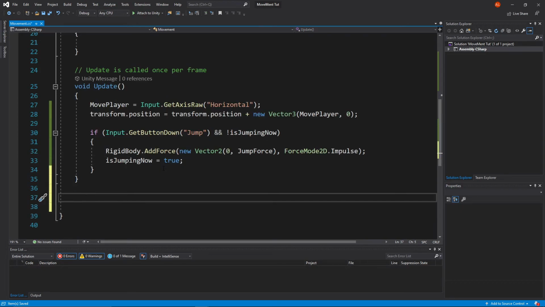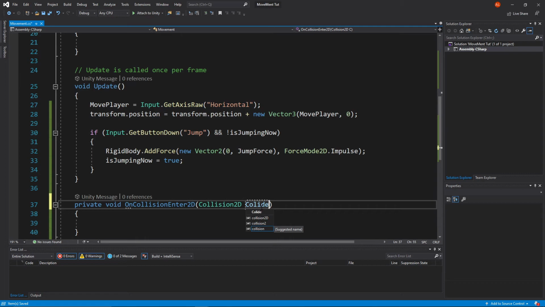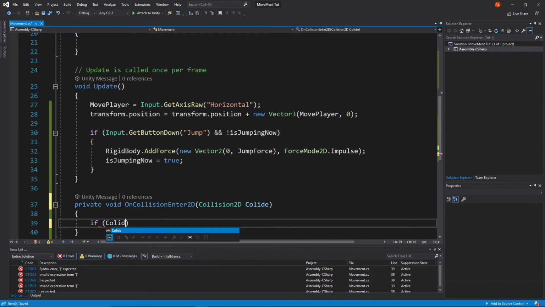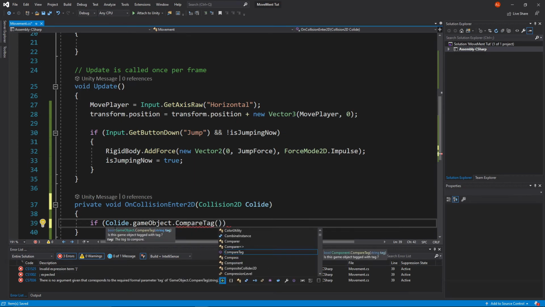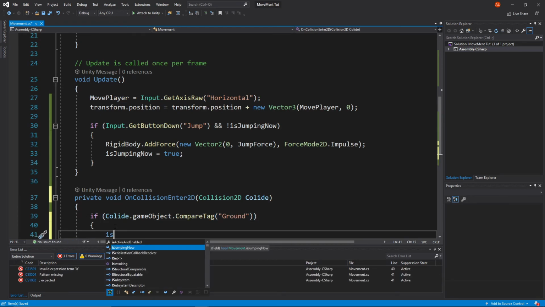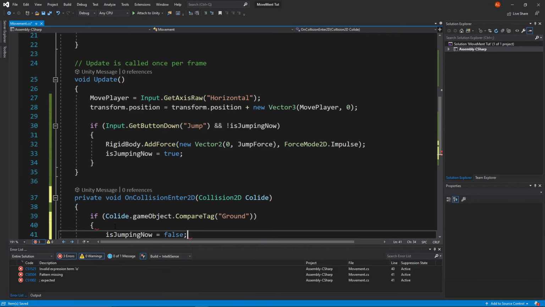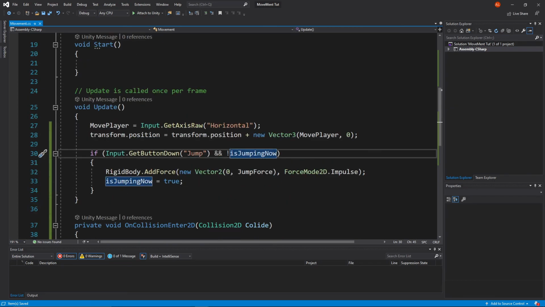So now we're adding our function here. So we're going to do void OnCollisionEnter2D, and we're going to do a little if statement. So we're going to do collide, and we're going to do if collide dot game object dot compare tag, and now we're going to get the tag of our ground. So we're going to do ground, and we're going to do is jumping now equal false. So now this is a perfectly working moving script.